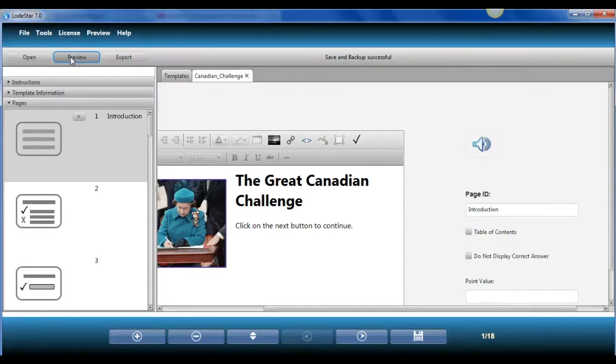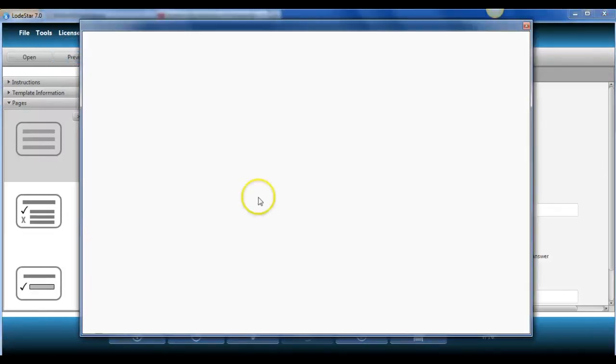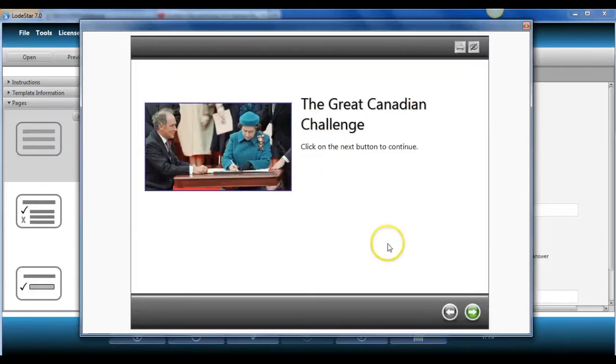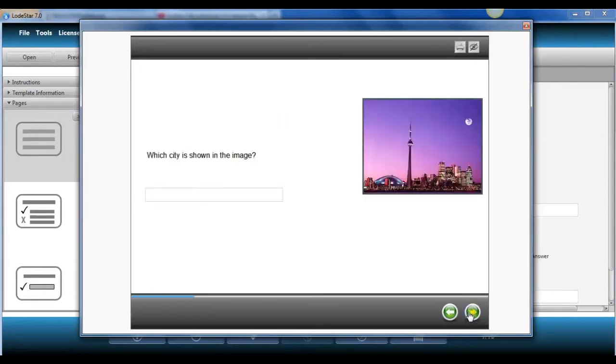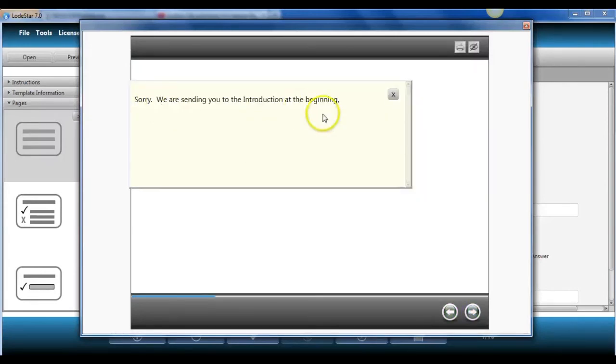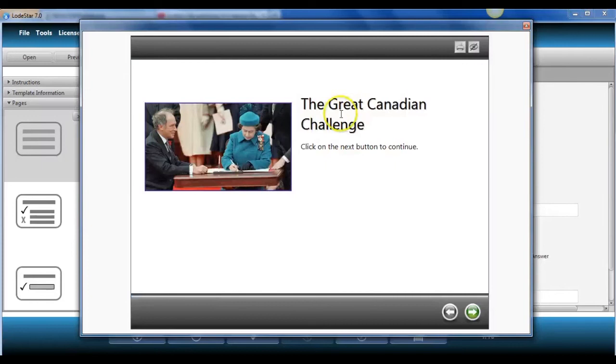If I preview now, I'm basically doing what a student does. I have to answer all the questions in level 1 before I can proceed to level 2. Otherwise, if I try to blow past the questions, you'll see I get turned right back to the introduction.